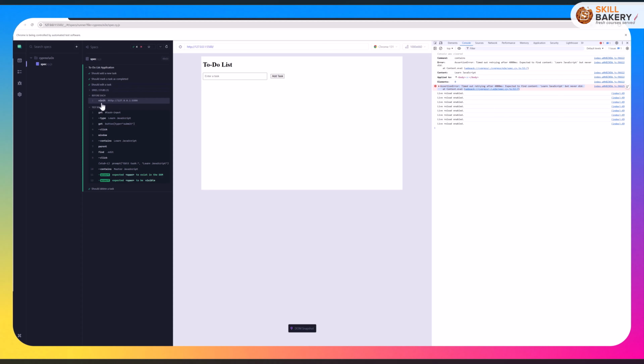if you see over here, it's visiting the URL, it's getting the task input, it's typing learn JavaScript as I hover on it, then it's clicking on the add task button. As you can see, the click event takes place over here. Then we have the window which shows the item has been added in the list, and over here it's trying to find that particular text learn JavaScript.